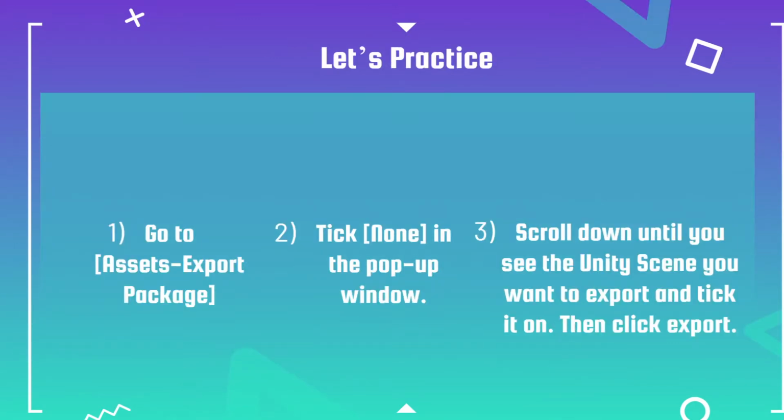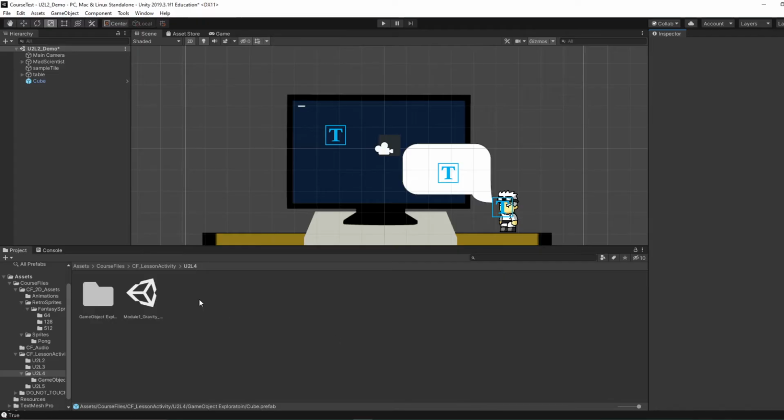So what we're going to do is go to the assignment in Unit 2, Lesson 2, or U2L2, inside of Unity. We're going to go to Assets and click Export Package. From there, we're going to tick None in the pop-up window and scroll down until you see the Unity scene that you want to export. In our case, we're going to export U2L2, or Unit 2, Lesson 2, and tick that on. Then you click Export. And we'll go over that with you guys right now.